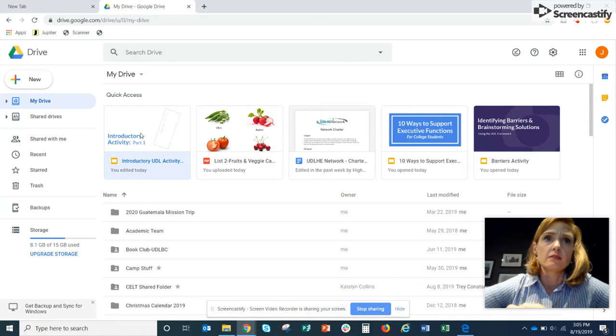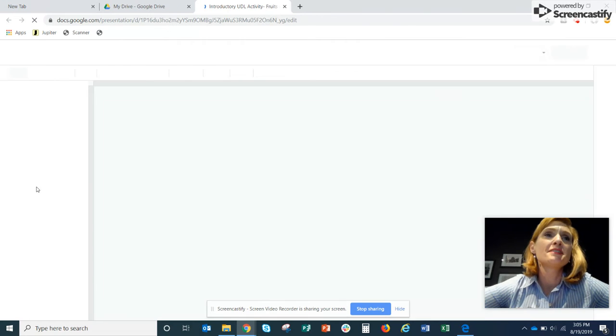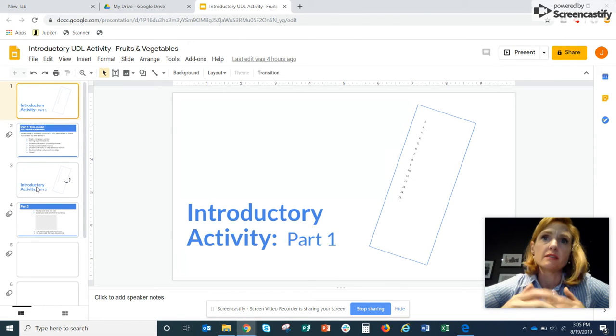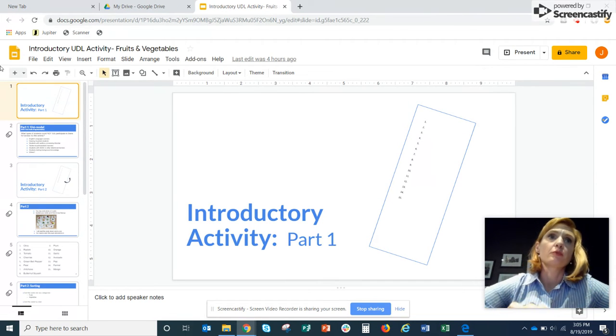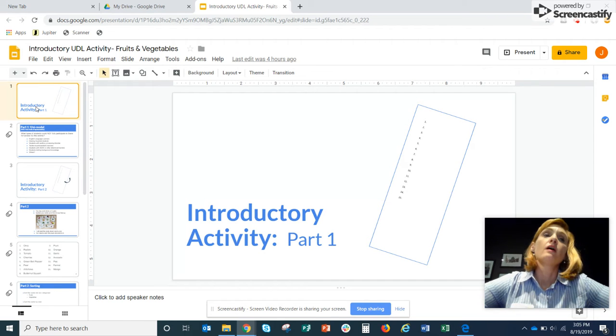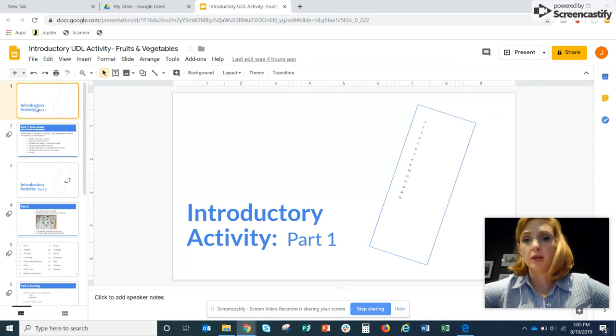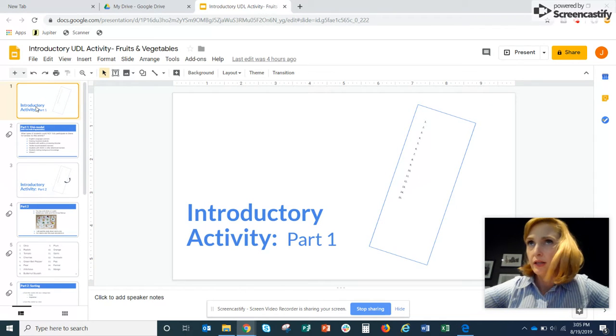Okay, so I will have sent you this link as well. This is what I would usually use as the actual presentation part. Okay, so we're going to do an introductory activity. I just explain that we're going to do an activity that's going to show them a little bit about the difference between a UDL lesson and a non-UDL lesson.